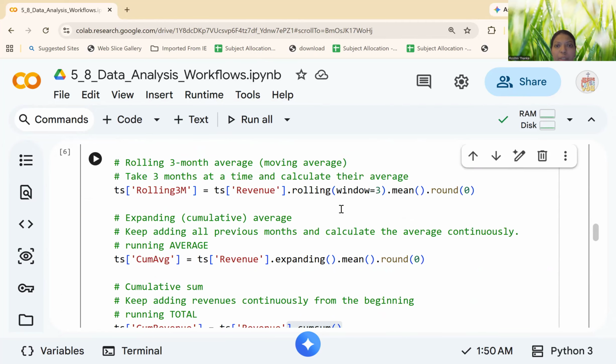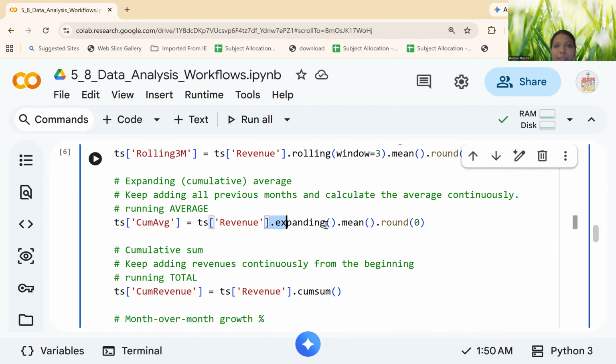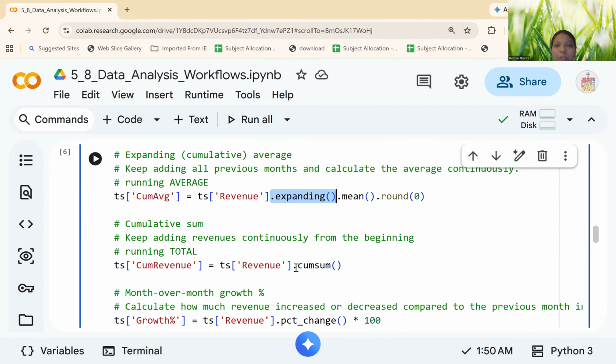So here we are learning some functions. Rolling is based on window size. Cumulative sum means just adding the previous months. Expanding means taking the previous months and finding the mean.